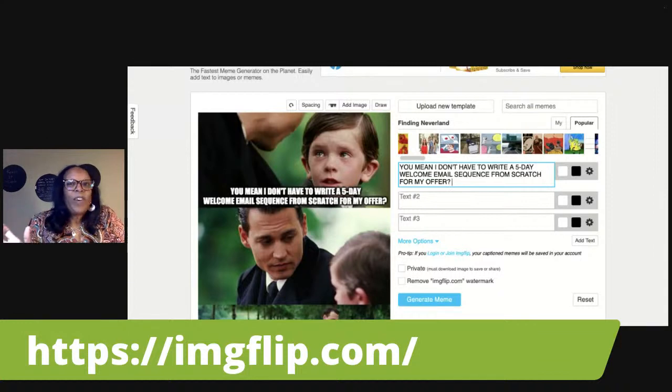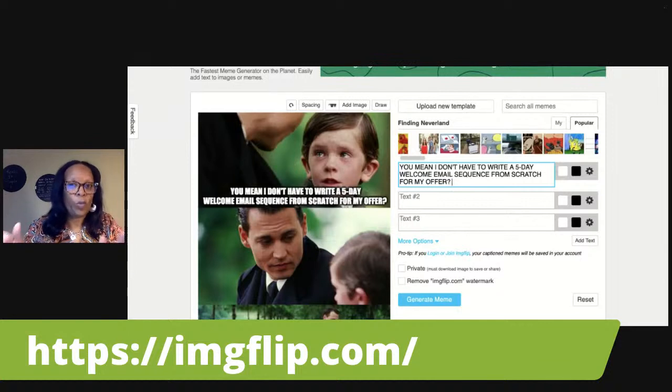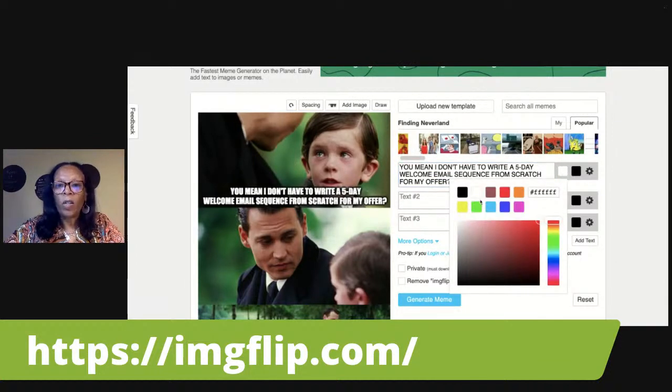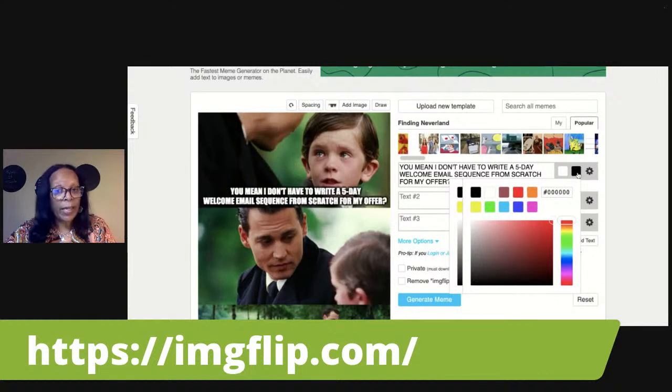So don't use really bright, vibrant colors. Stick to something basic, black and white, blue and white, something that's going to be clear enough that people can make out what you are trying to say. You can simply change those colors by clicking on the color box itself. If you have some brand colors, type them in here, and the same for the outline colors.